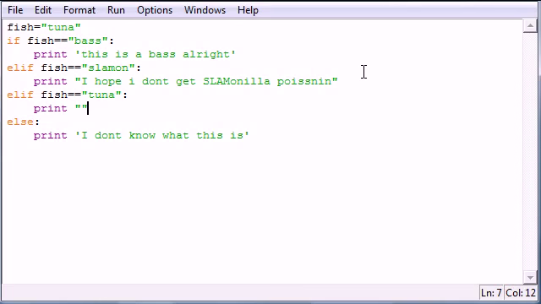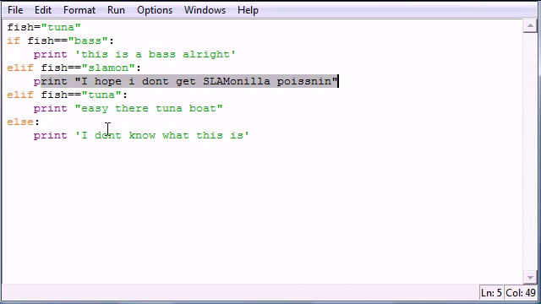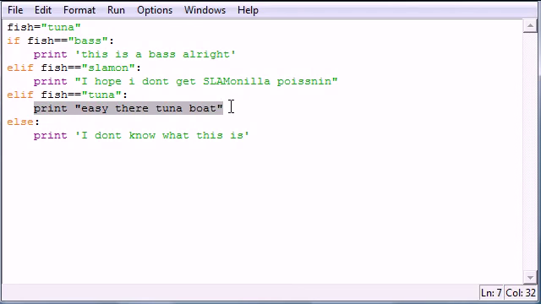What are we gonna print? Let's put easy there, tuna boat. So here's what's gonna happen. We're going to test what fish is equal to, which is tuna. It's going to say, first I'm going to test it to bass. It's false, so I'm not going to run this piece of code at all. Next, I'm going to test it to salmon or slammin'. It's false, so I'm not going to run this piece of code at all. Next, I'm going to test it to tuna. Whoa, look at what we got here, a true statement. So I'm going to print this right here. Easy there, tuna boat.